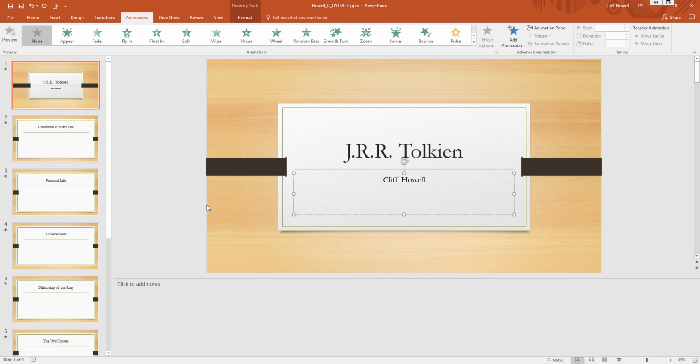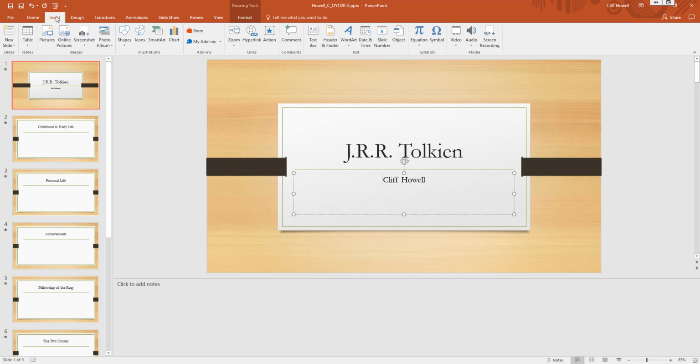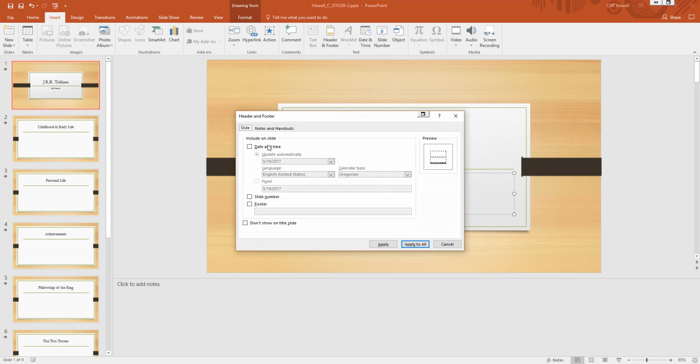All right, step 11, it says add the author's name as a footer on all slides and notes and handouts. Exclude the footer from the title slide. So the way to do that, we're going to go to the insert ribbon, header and footer, okay? And so we're going to go to footer here.